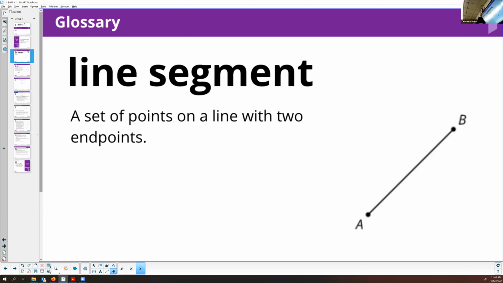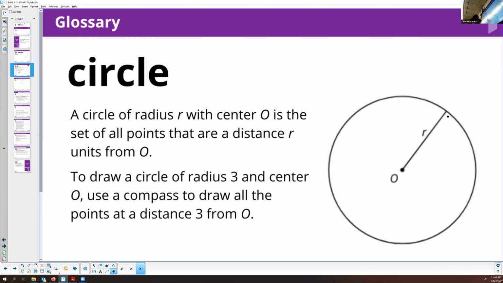So a circle is defined as, or a circle of radius r with a center at O is the set of all points that are a distance r away from the center. So it's a set of all points that are the radius away from the center. So the radius defines a circle. So if I were to hold this ruler here, start spinning it around, we get a circle because everything would be, in this case, about 12 inches away from the center.